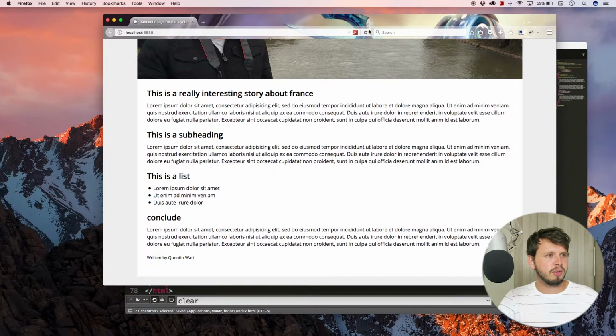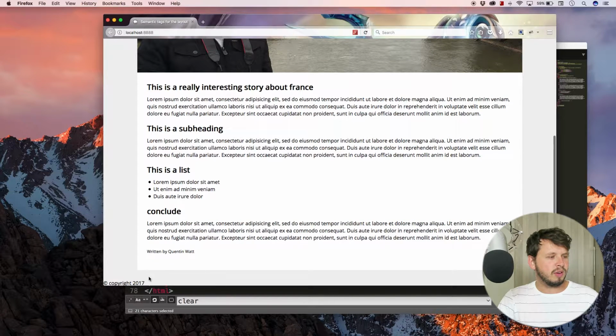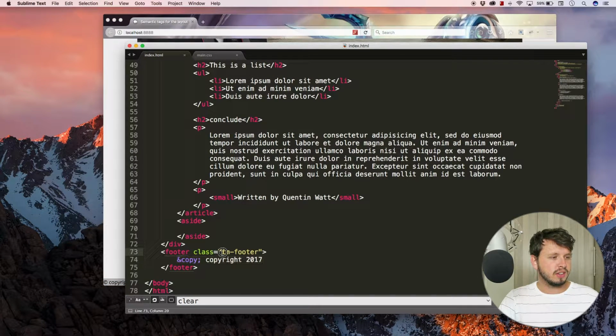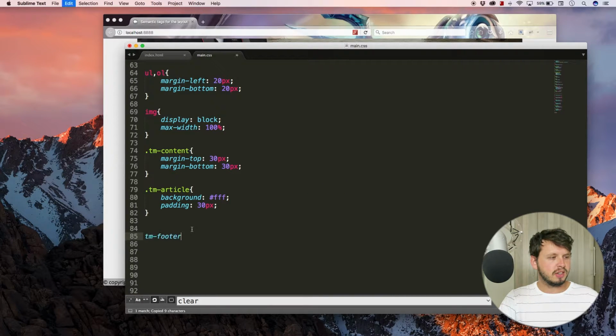So let's come back over to the browser, hit refresh, and you can see we do have the copyright showing up. It's just all the way down here in the bottom corner of the browser. That doesn't really look very good, so let's style this up a little bit. So what I want to do is take this class of tm-footer, jump back over to my CSS, and select that class and give it some styling.